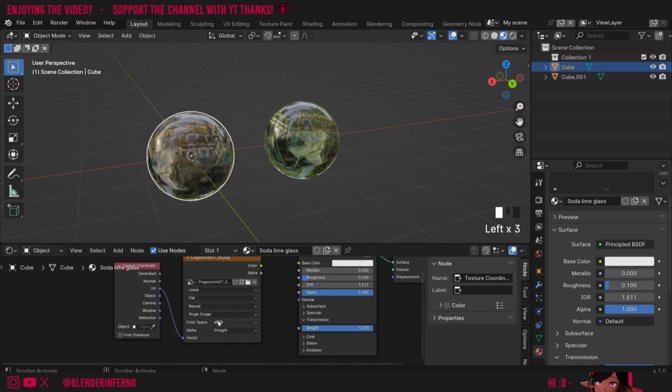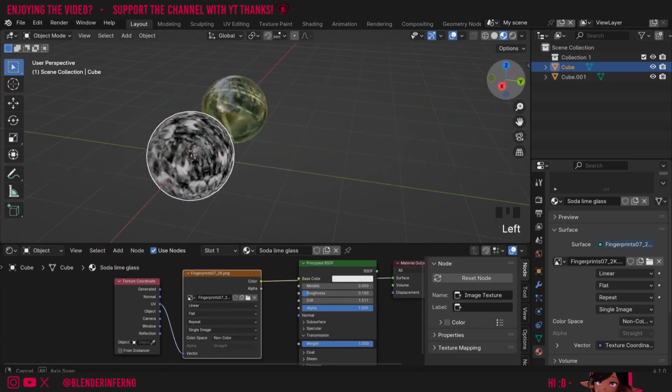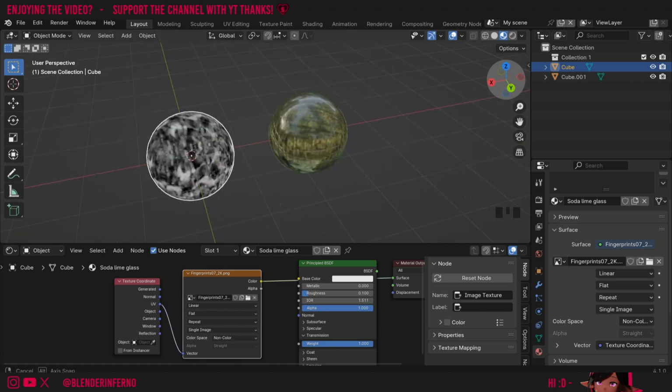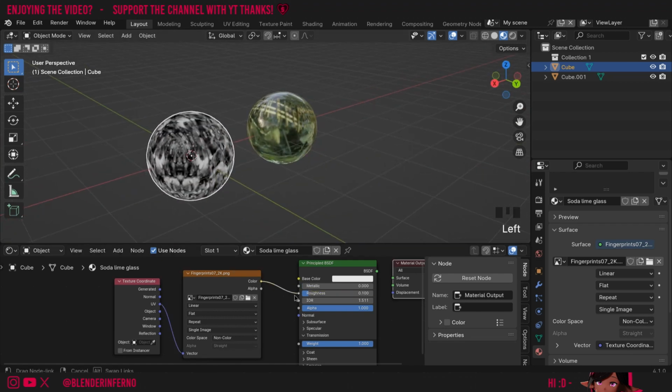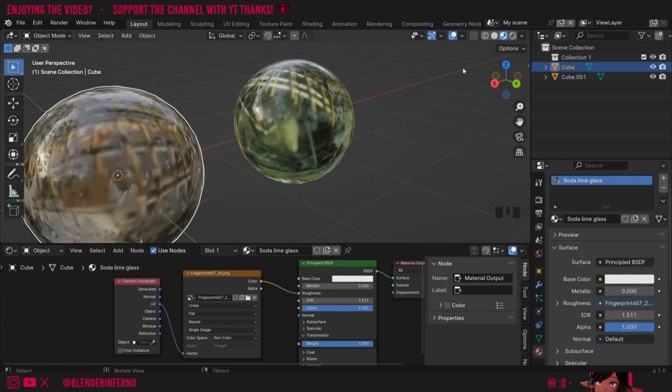and I'm also going to change my color space here from sRGB to non-color, as this is a black and white image. I plug my color into the surface. You can see this is the kind of image we've got here, and it adds a bunch of fingerprints to our material. I'll then plug this color into the roughness, and then the BSDF back into the surface. We've got some fingerprints appearing on our object.